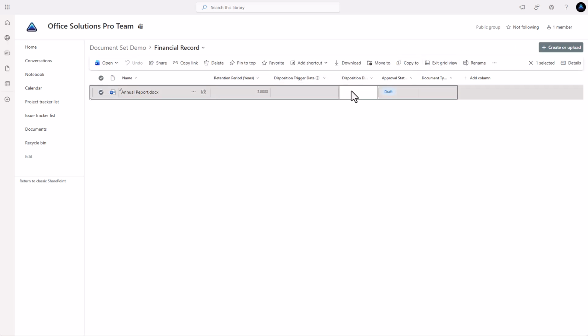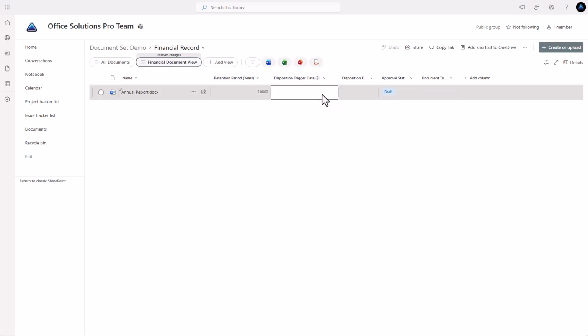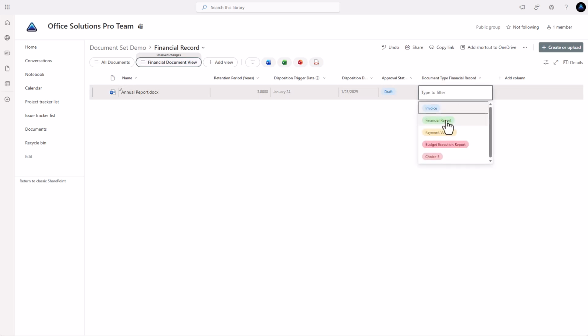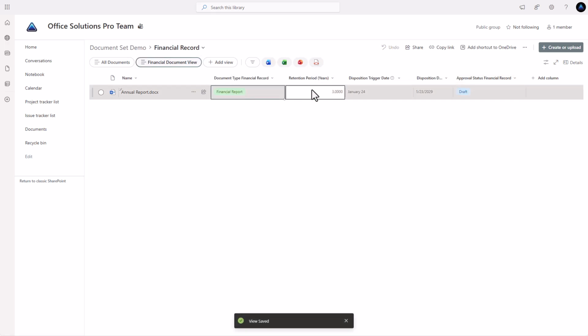So we'll edit in grid view, and let's go ahead and add a date, and we'll just put it as, I don't know, next week. That's probably good. And we can see that that has been updated now. And let's go ahead and update our document type. And that will be a financial report. And our status was default of draft. So that works out well. And let's just reorganize this a little bit. Let's put this over here. So we've got our retention period, we've got our trigger date.